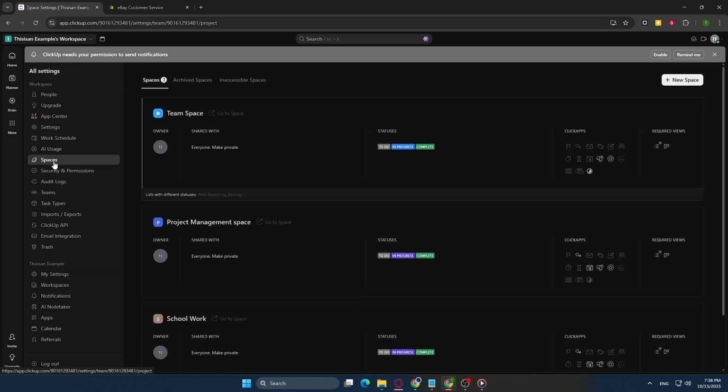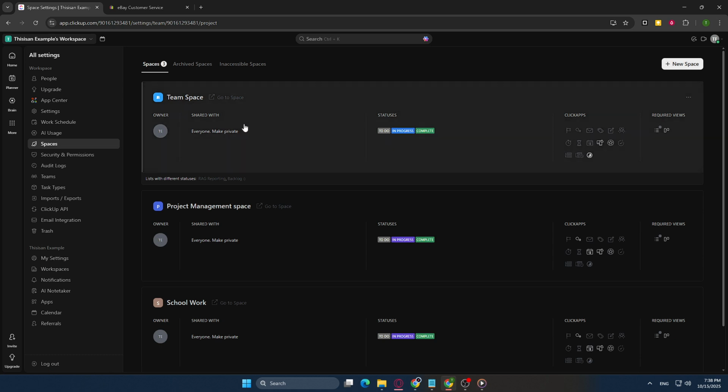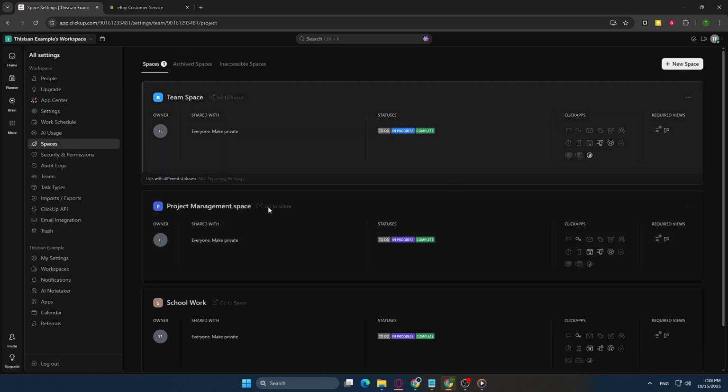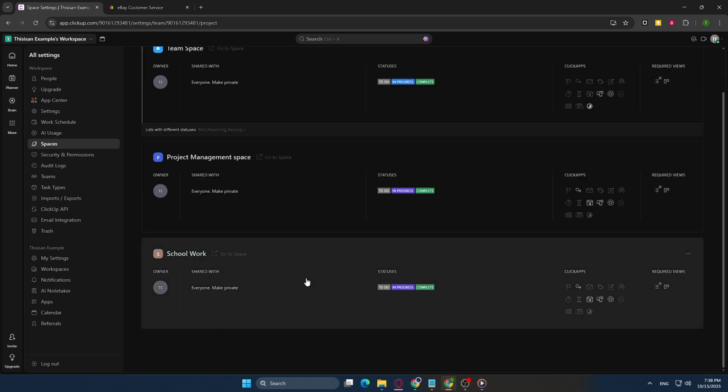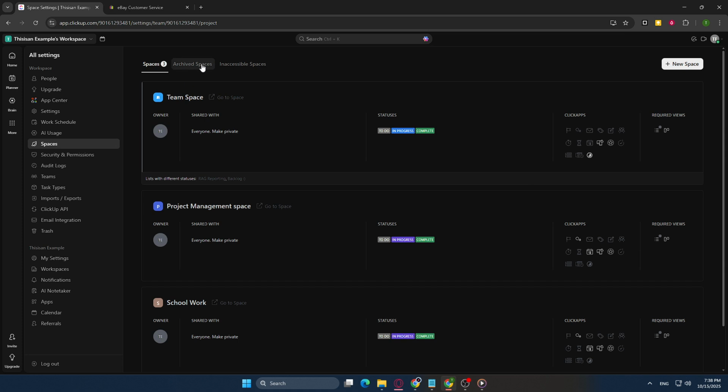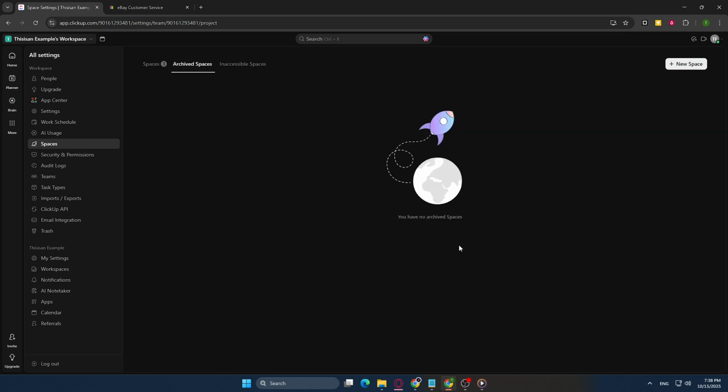Spaces in ClickUp are like containers for your projects. They help group tasks that are related to each other, making it easier to manage projects that fall within similar categories or teams. On this page, you'll also find a section dedicated to archived spaces. Click on Archived Spaces, and voila! You have successfully accessed your archived workspaces.